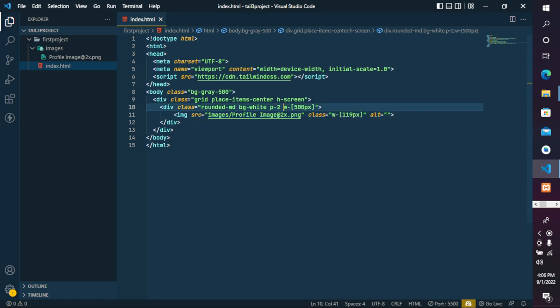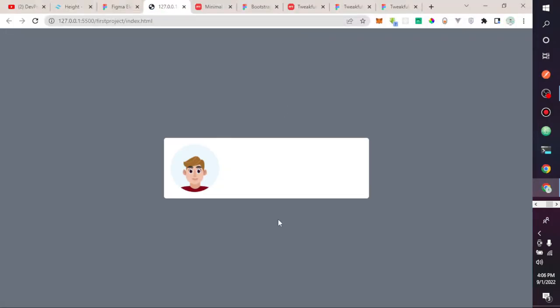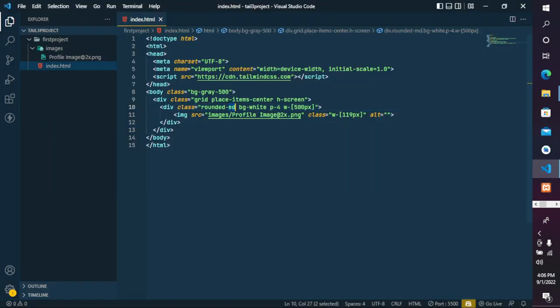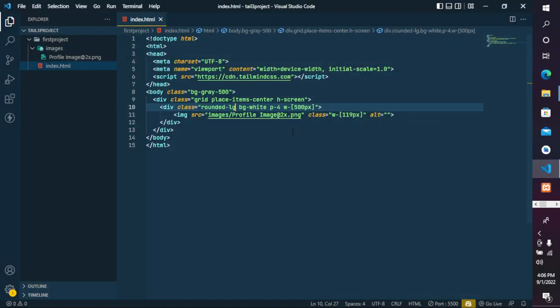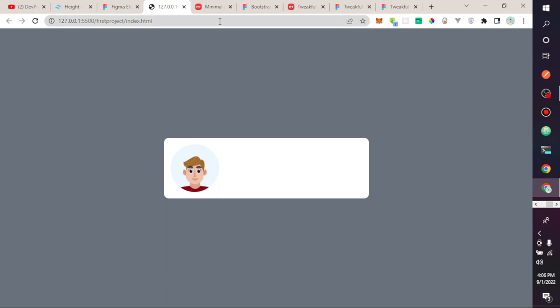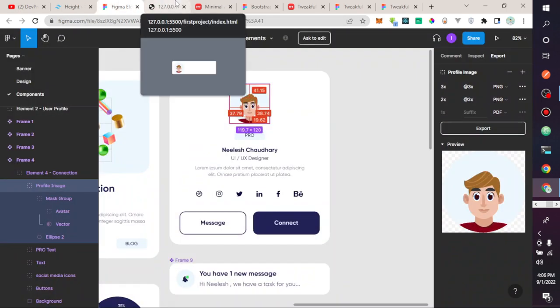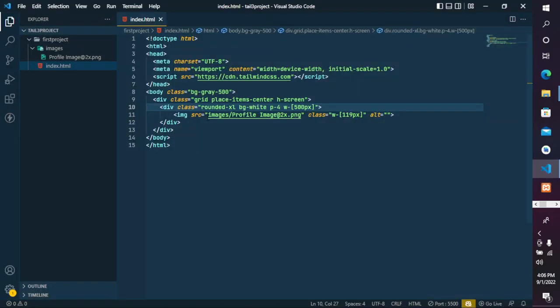And I think we need to specify more space here. So let's do padding of 4. Okay, more padding, and let's make this more rounded. Let's do LG, so that's rounded large. Or let's do XL, that is extra large. Okay, extra large seems okay. And you notice our image is centered.